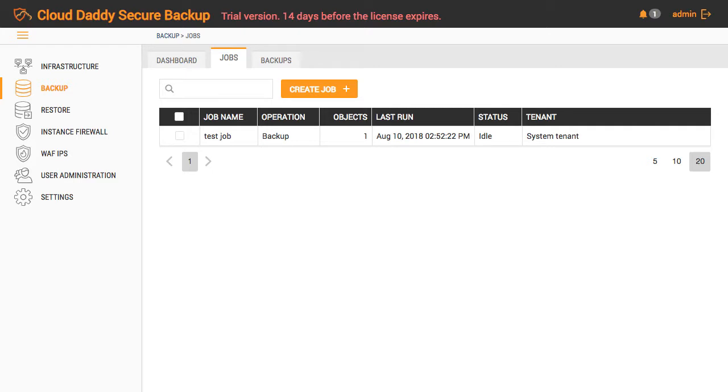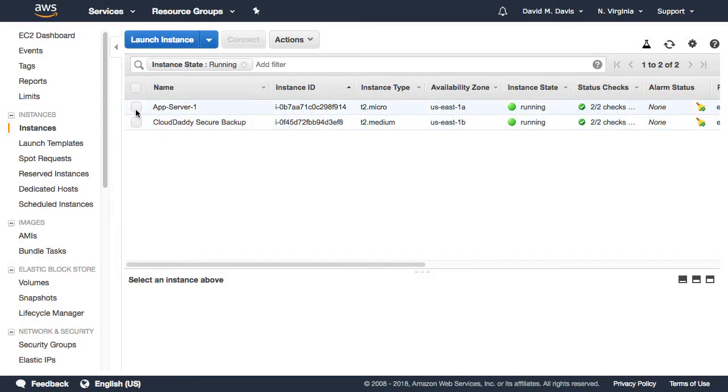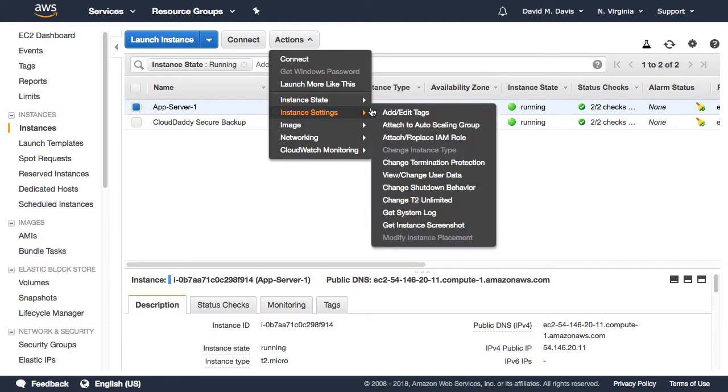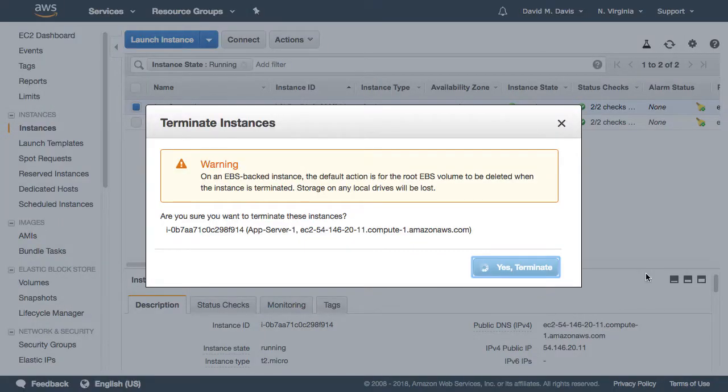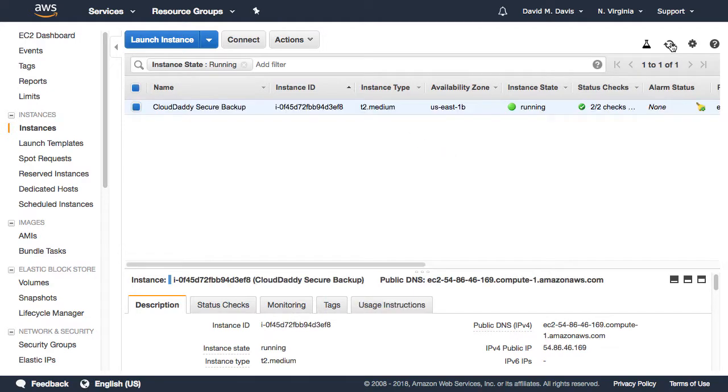And now we're going to do one of those backup tests that you just have to do. We're going to go over here. We'll select App Server 1. We're going to terminate the instance. Say yes, we want to terminate it. You can see it's shutting down. And that instance is gone.